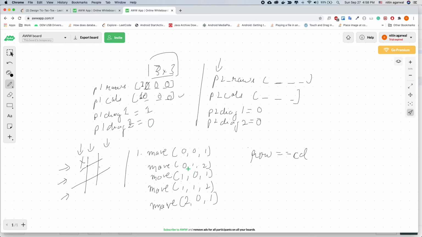Now the next move is at 0 1, which is this position. So again we'll go here. This is row 0, so we'll do +1 here. Then it is column 1. So column 1 is this position, so we'll do +1 again here. And it does not meet any diagonal condition, so we'll move ahead.